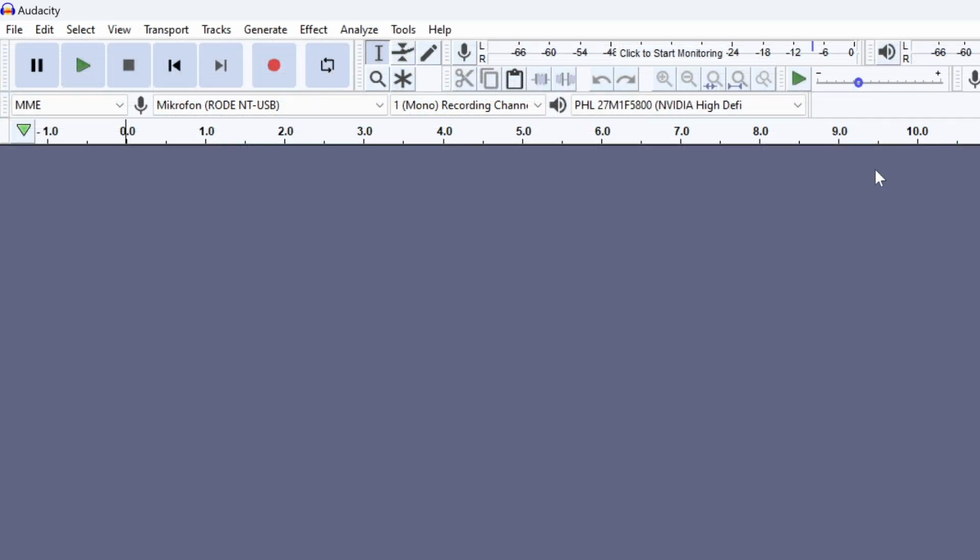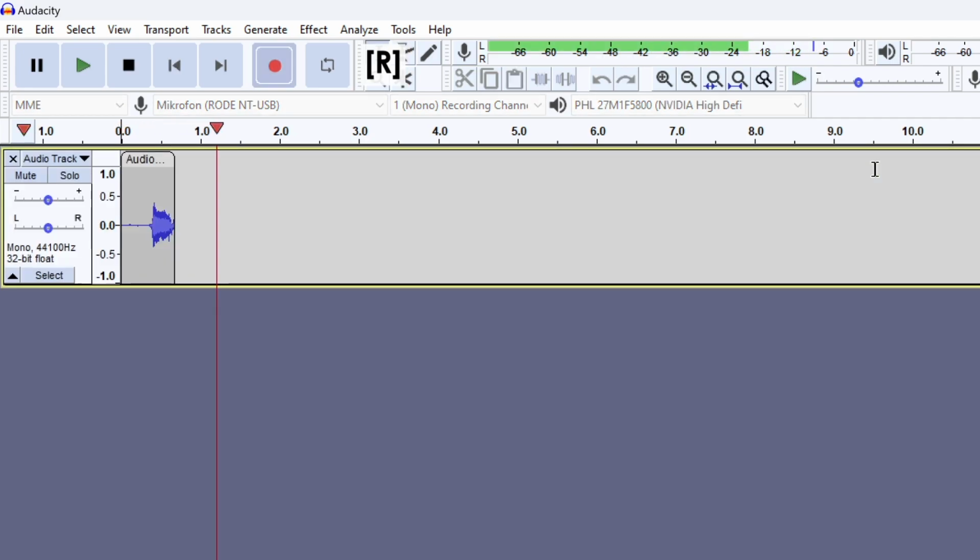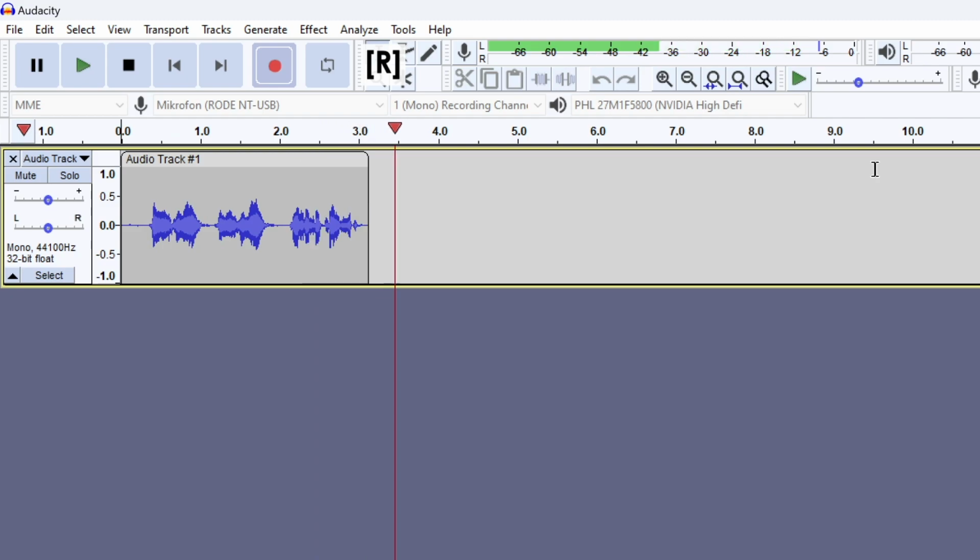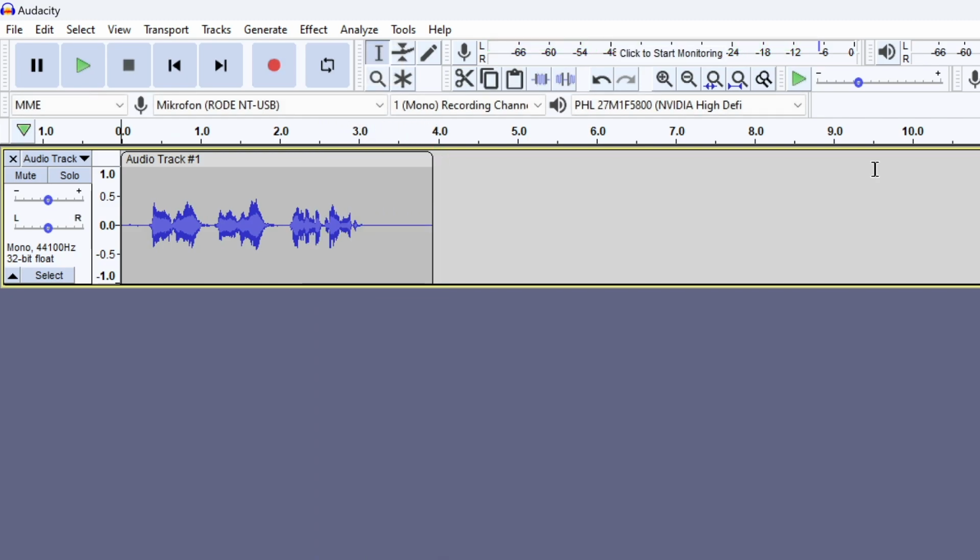Now, to start recording, we can click on this button or use the R shortcut, and you can stop the recording with the spacebar. Hello, hello, hello, hello. This is a test. If necessary, readjust the recording level and start your recording again.